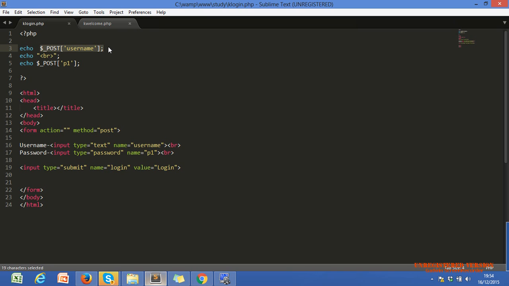Why are we using $_POST['username'] to receive the value or not, Khushi? We are using $_POST['username'] to receive the value of the text box username, meaning the first text box. The username is the name of our text box. We are receiving the value of the first text box using this coding.